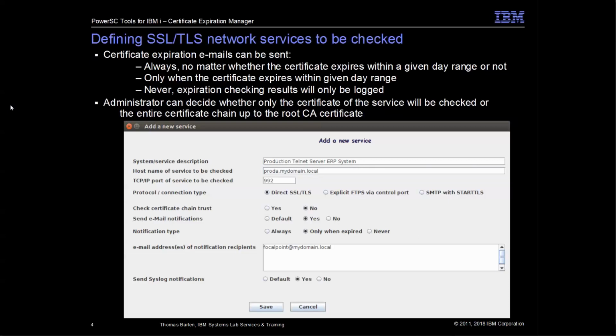So now we're already at the first configuration page. Here we define what's called network services. Those are network applications like a telnet server, like an FTP server, HTTP server, that accept secure connection requests. So basically supporting TLS SSL connections. In that case, you specify a system description that should represent like a descriptive text about the service that you want to check for. In that case, it's a production telnet server on an ERP system.